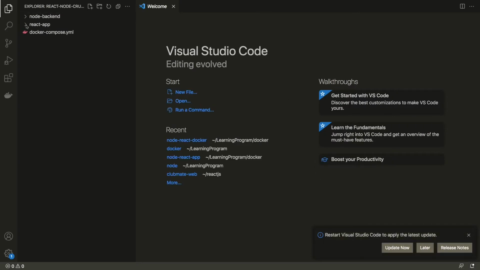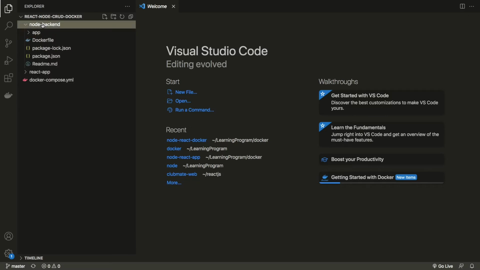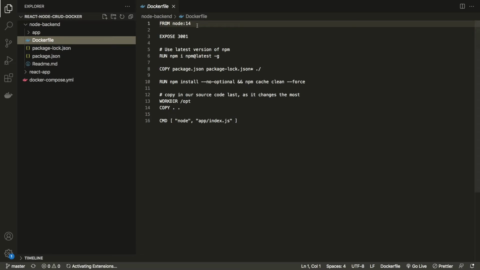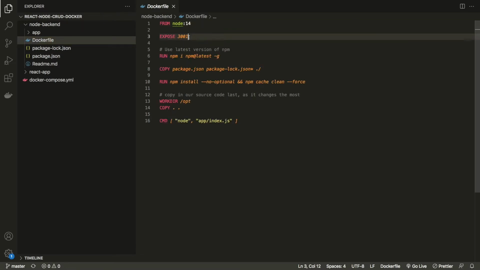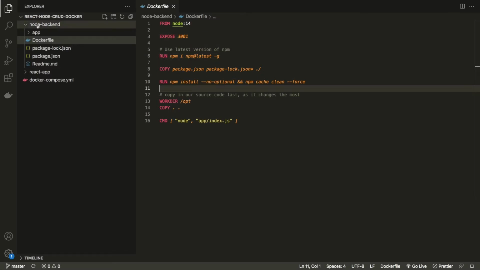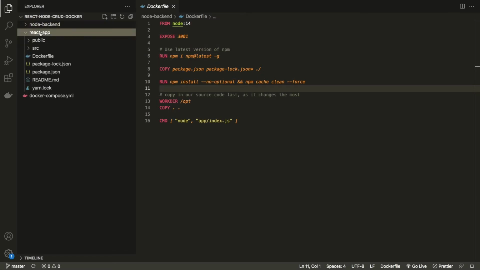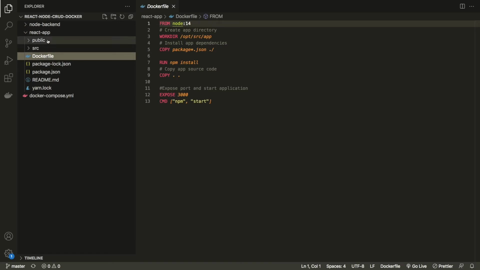Let's open the project folder in VS Code and let's see the folders inside it. In the Node backend, we can see an app folder and a Docker file. This Docker file contains the instructions to set up the Node application. I have already posted a video about how to write a Docker file. Now let's go to the React app folder. We can see a Docker file exists here as well. This contains the instructions for setting up the React application.